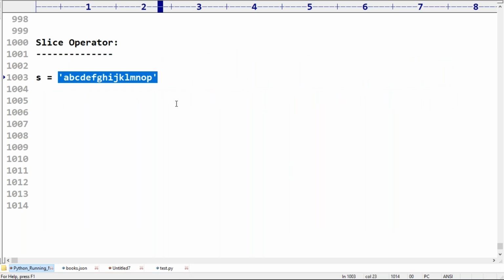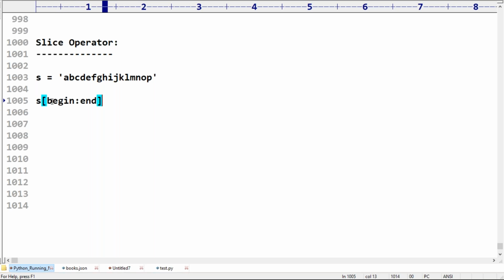Whatever I took, this is the string I have. Now assume that I want this part, or this part, or this part. Happily we can go for the slice operator for that. What is the syntax for the slice operator? s[begin:end]. Remember carefully, s[begin:end]. This is the syntax.